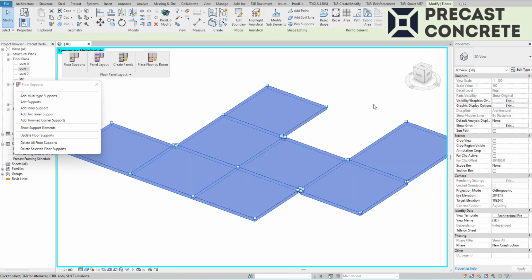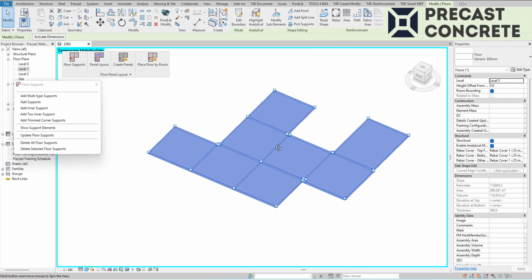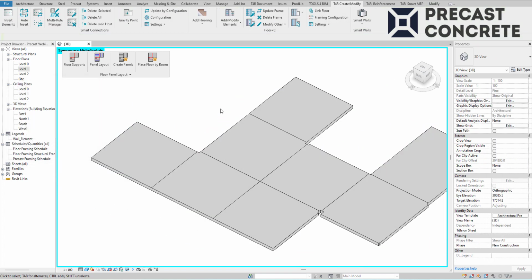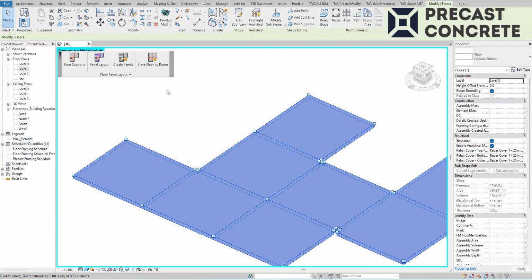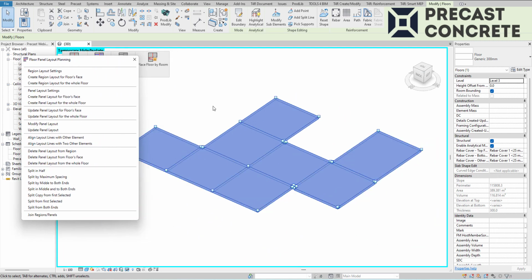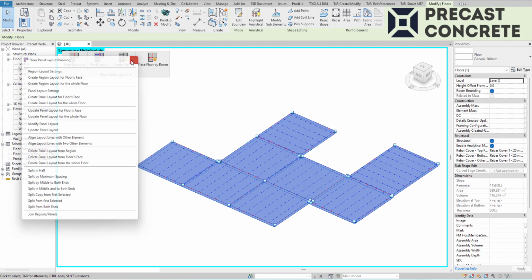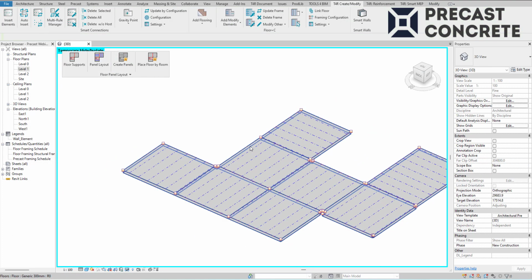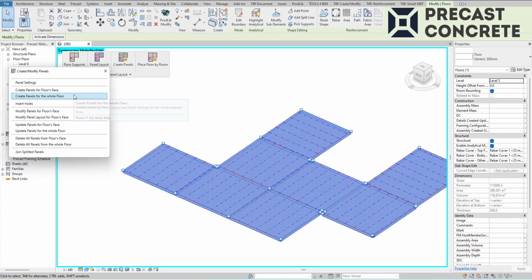Right, as you can see, I have this floor divided into separate areas, and now I want to create a panel layout. So this layout will determine how I want to place my hollow core slabs for this floor, right? And I'm gonna pick this ability to create a layout for the whole floor. Yeah, so now we have a layout placed, and I'm going to create panels for the whole floor.